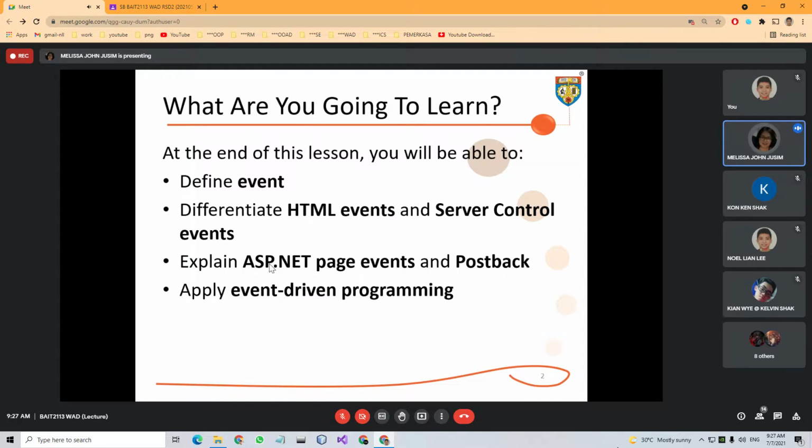As you all know, HTML events are processed locally. Server control events mean these events are processed by our web server. Since you are using the .NET framework, ASP.NET, our focus will be on the ASP.NET page events. As I mentioned just now, we're going to learn about postback as well, and the most important part would be event-driven programming.